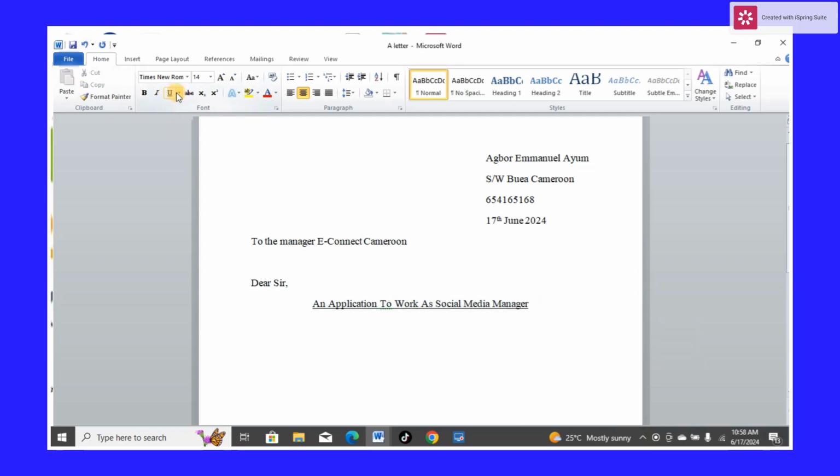You go back and click it so that the rest of your writing will not be underlined. You can click here to further choose different types of underlines. Alright, so go to the next, we take again Enter. Are you seeing? So we write everything which we want to write.